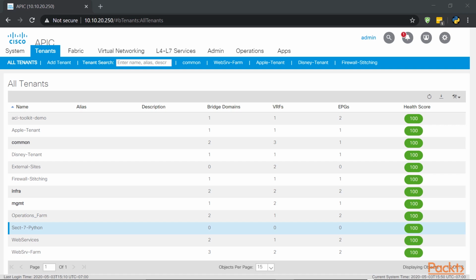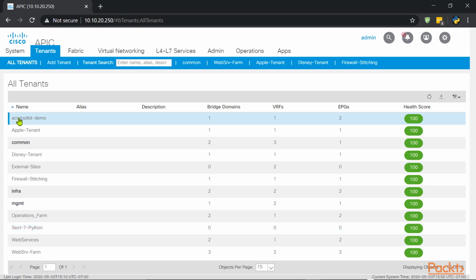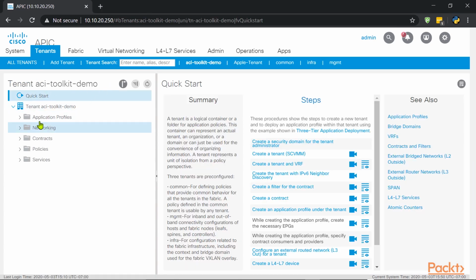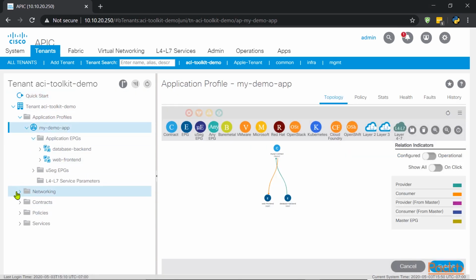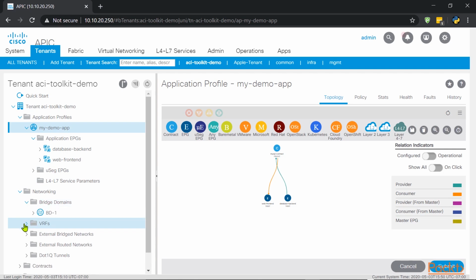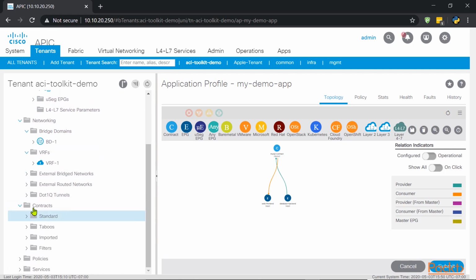If you remember, we deployed a Python script that built a tenant called ACI Toolkit Demo, along with the app profile, the EPGs, the bridge domain, the VRF, and finally, the contract. Okay? So with that said, let's do a little bit more intense automation. I'm not going to build just one tenant. Let's build 70 all in one shot.